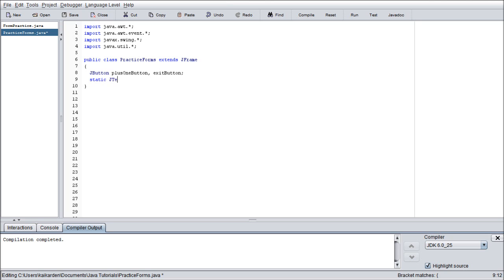Static JTextField outputTF. TF stands for text field. This is the naming convention that I use for this: the name, and then TF slapped onto the end. And then lastly, we have a String display equals quotes. The display will be what is shown inside the text field when you initialize the program.